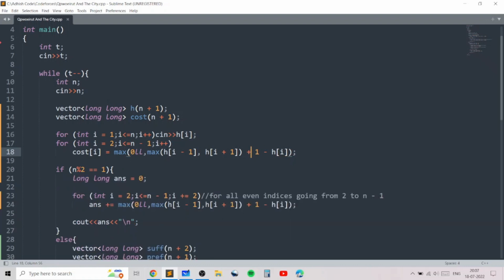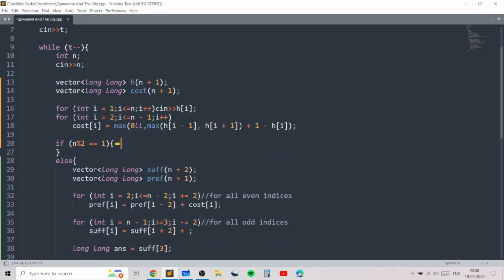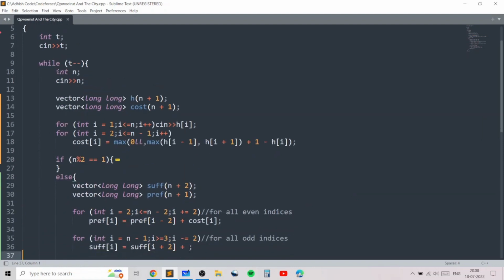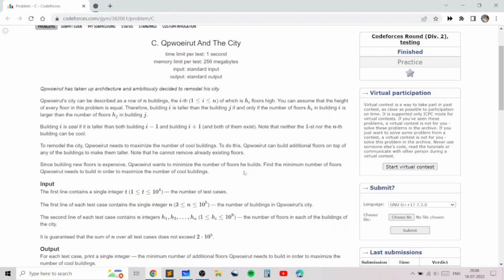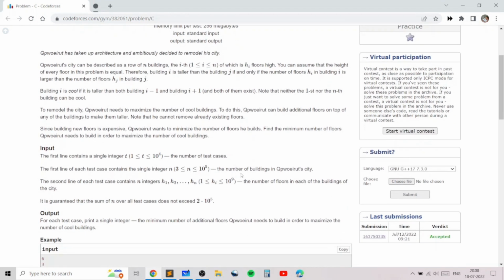So in this manner you compute the costs, and once you compute the costs, you can again make a change over here. You just need to add the costs for all the even indices. So that's the simple case for when n is odd, and when n is even, you just compute the prefix and suffix first. I'll show you how to use the prefix and suffix in a bit, but you should make sure that you understand exactly how the prefix works and how the suffix works. The suffix goes for all the odd indices. In this case n is even, that's why I think it's mentioned somewhere that n is even.